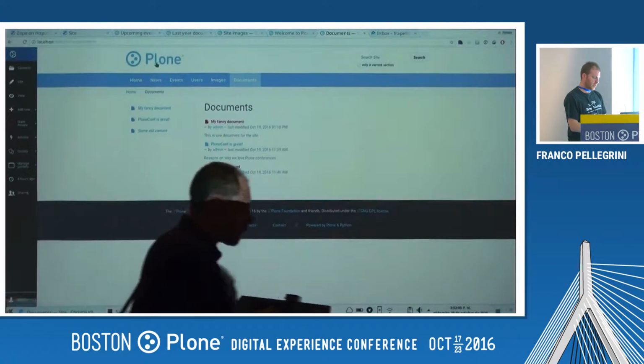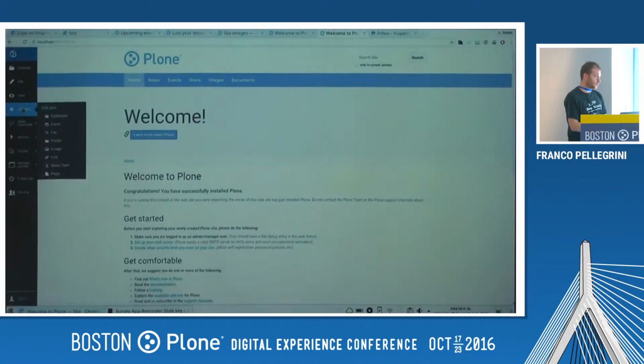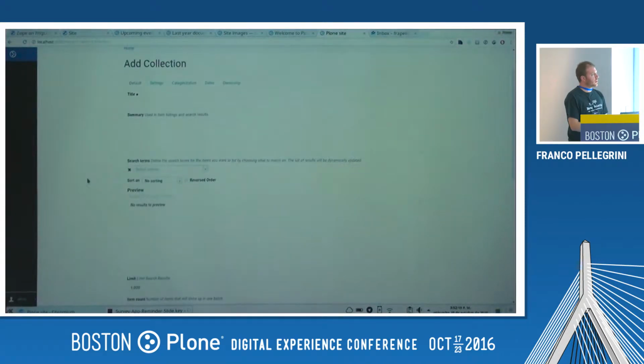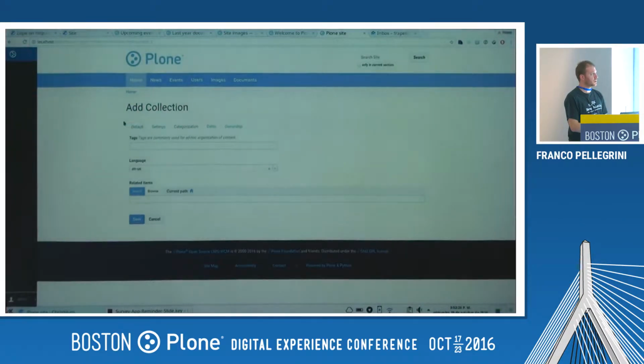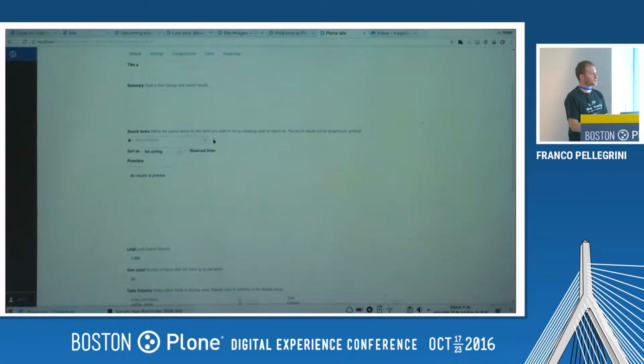So what I'm going to do here is go to the root of the site, and then go to add new on the left, and the very first one is called collection. And the most important part here, we have mostly the same fields as any other content type in Plone, settings, categorization, and so on. But the most important part of this is the search terms, which allows you to put some criteria on how to look for the content you want to display.